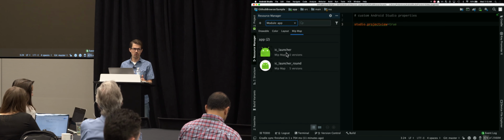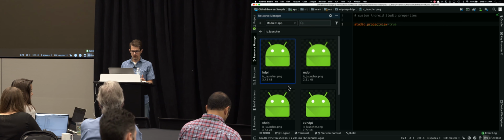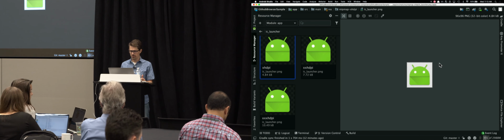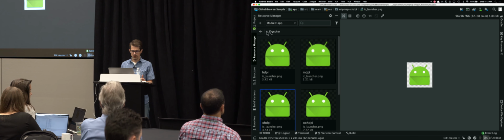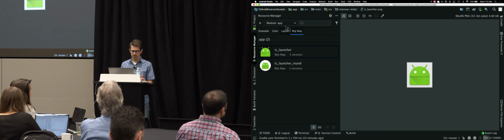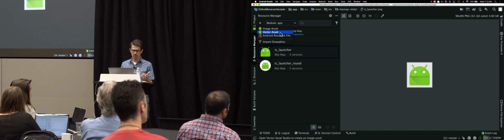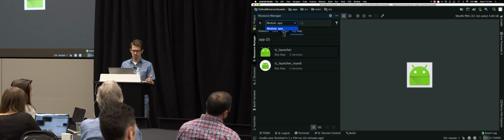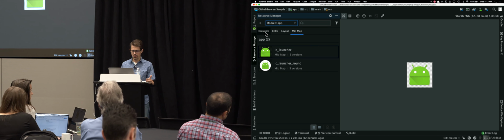So for things that have more than one version, if you have different configurations, MDPI, HDPI, XHDPI, etc., it will allow you to see all of those different configurations, and I can just click that to open that specific version of the IC launcher icon. You can come in here, you can create new images, vectors from this. You can switch modules that you want to look at.